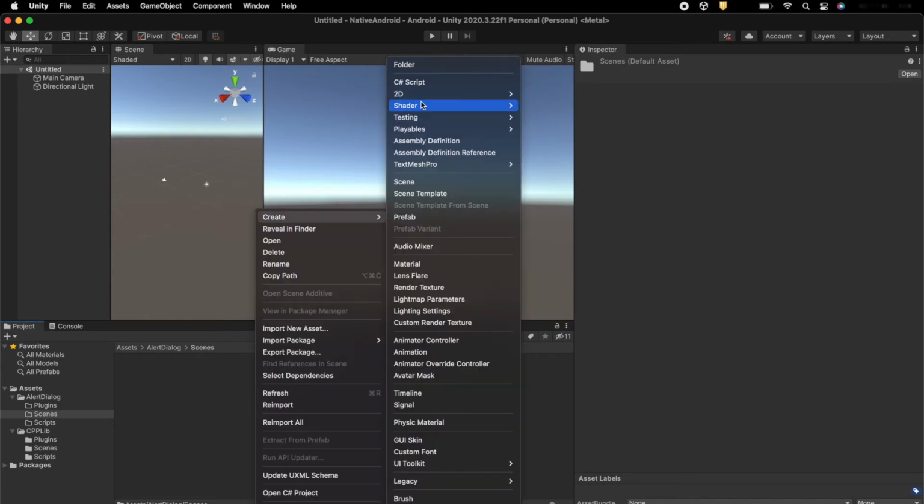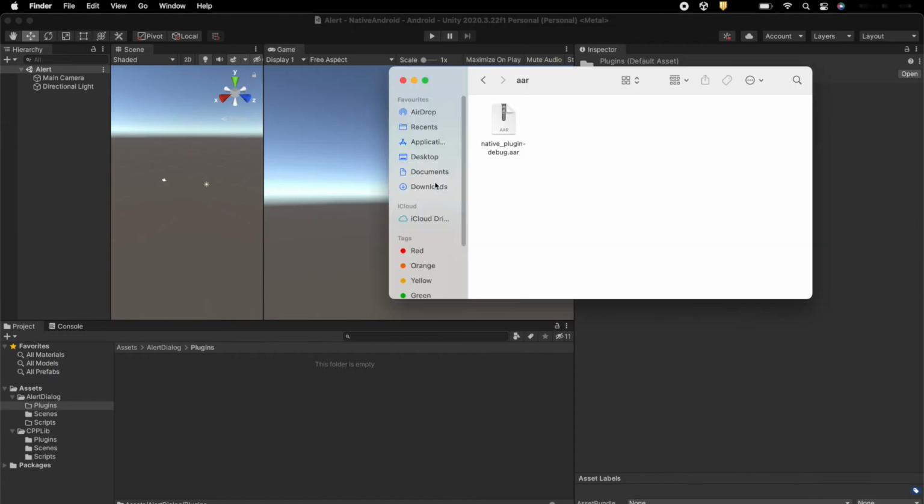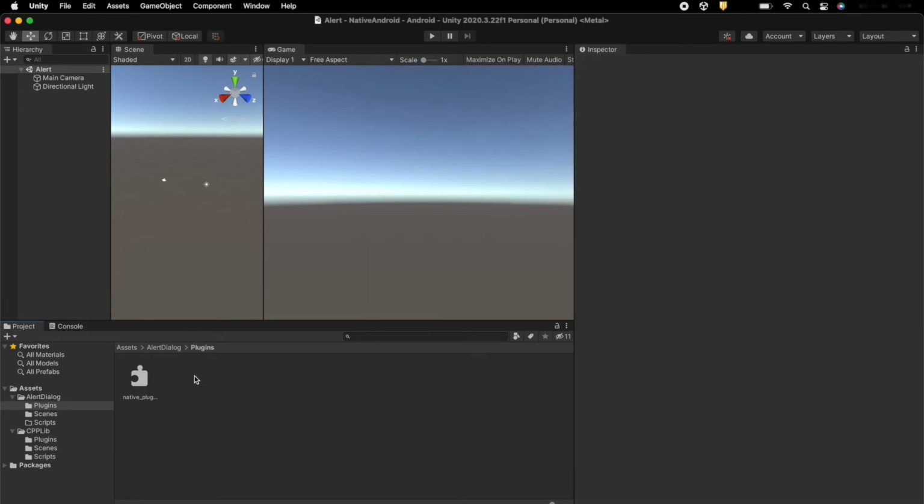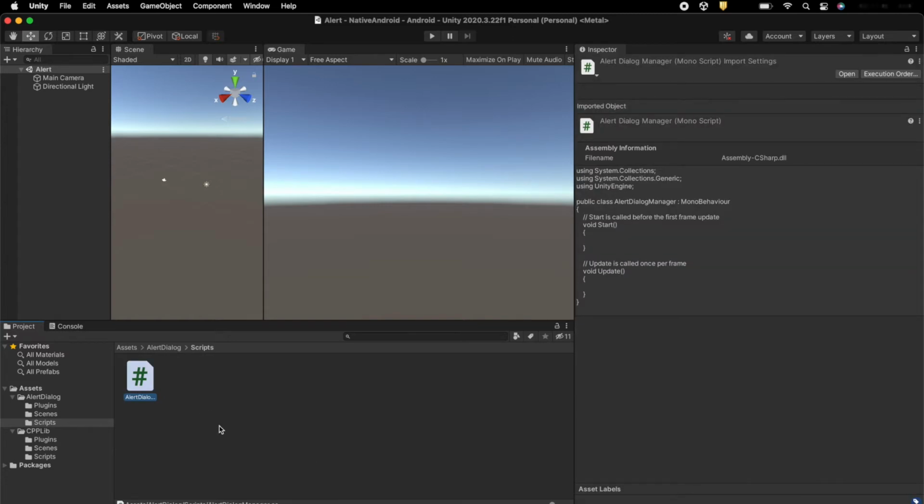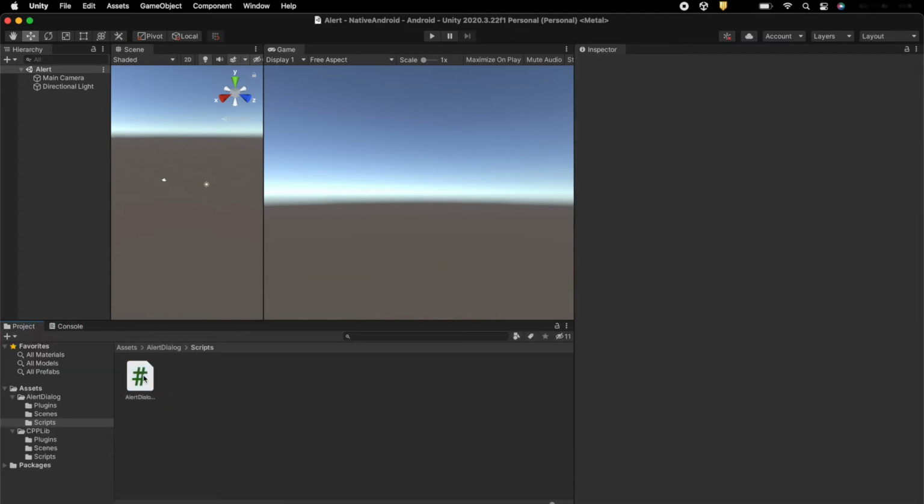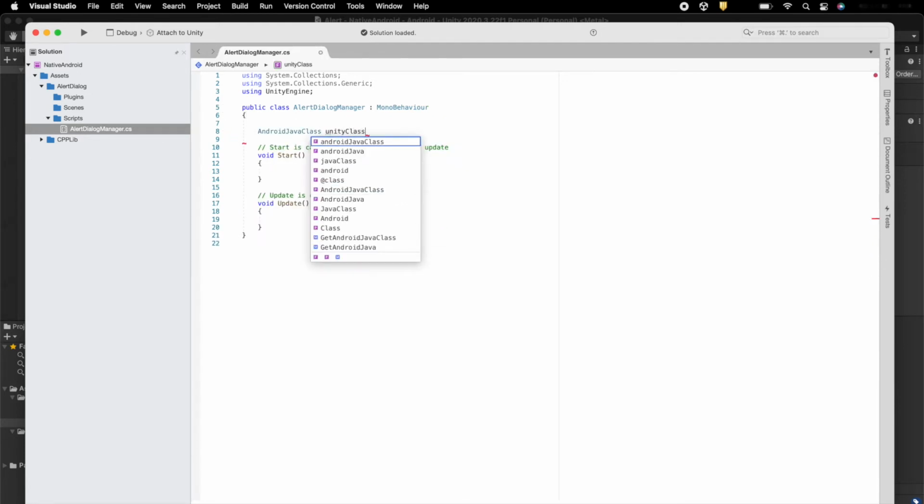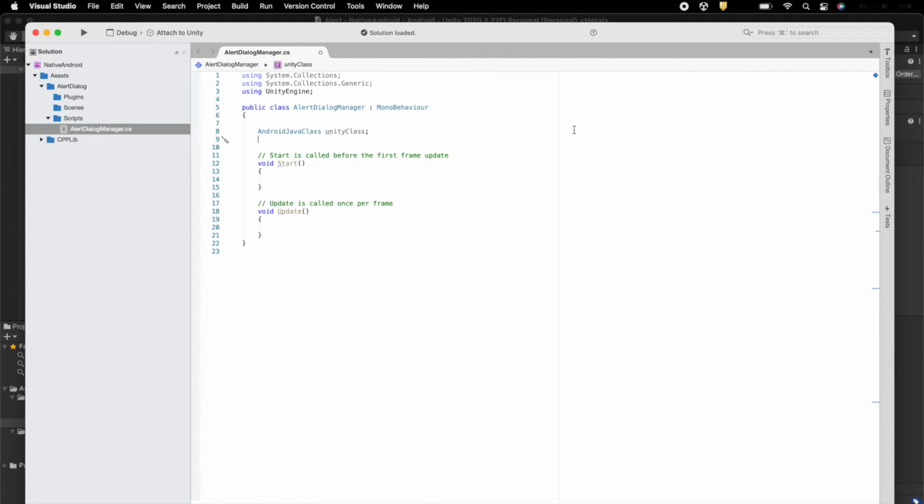Create a new scene and open it. Copy your build plugin to the plugins folder and create a new C# script, AlertDialogManager, inside the scripts folder and open it. Here follow the same method to send the Unity current activity to the Android plugin. Watch the above video for more information.